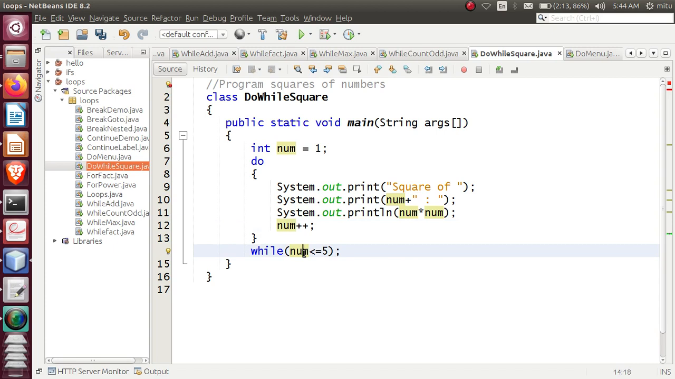So the number is less than or equal to 5, correct, it's exactly correct. 1, then for 2 the square is printed, for 3, for 4, for 5, and the value becomes 6. So for 6 the square is also printed, and then we are going to check the condition, 6 is less than or equal to 5. Yes, it is actually false. So the loop is completed, and then I am going to check the condition. That's the main property that the do while loop contains here.